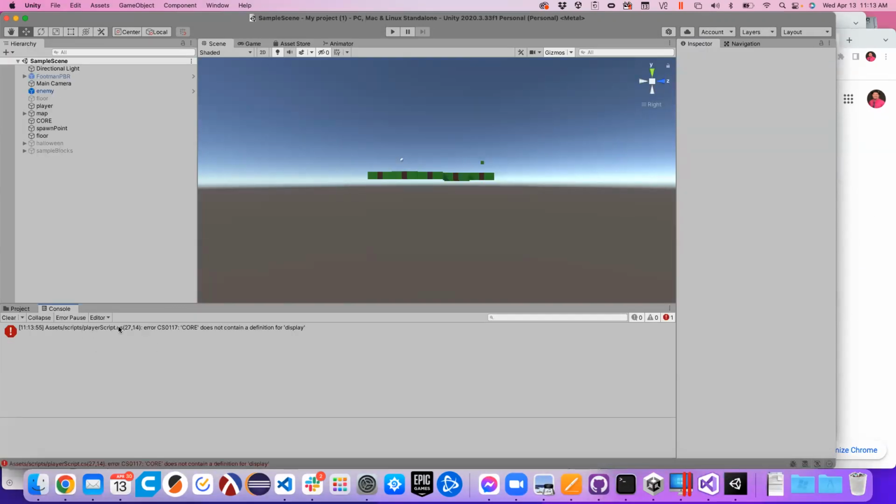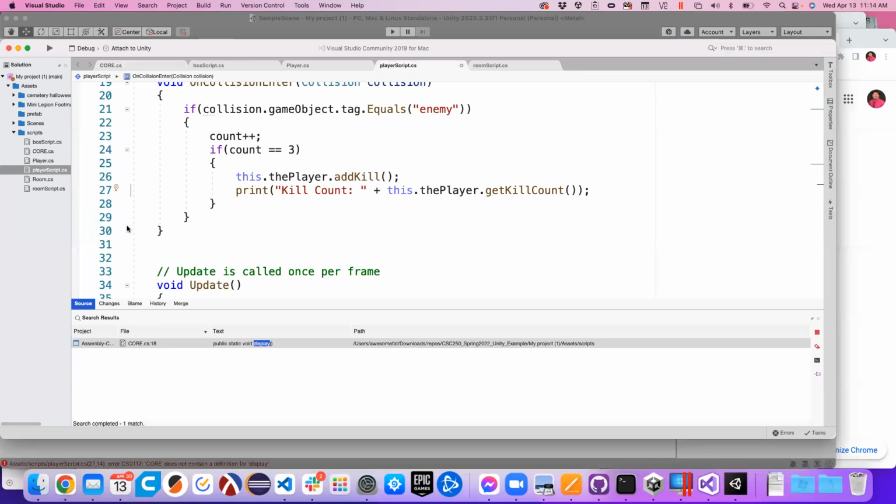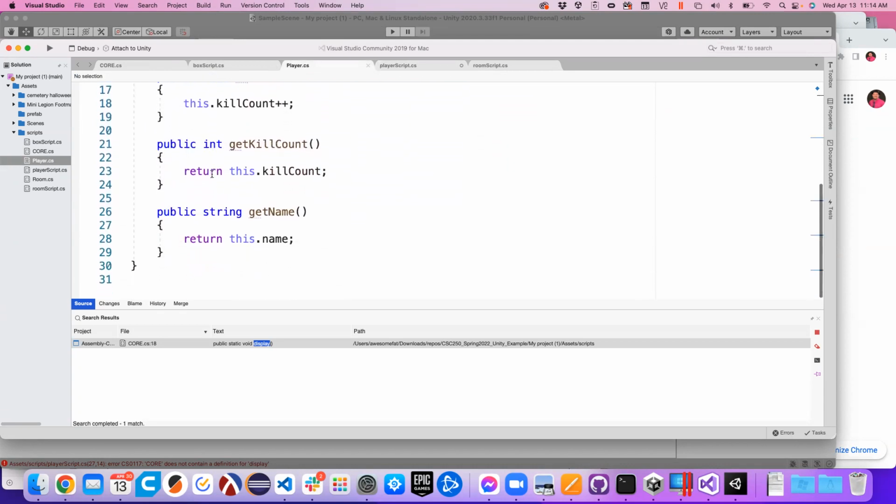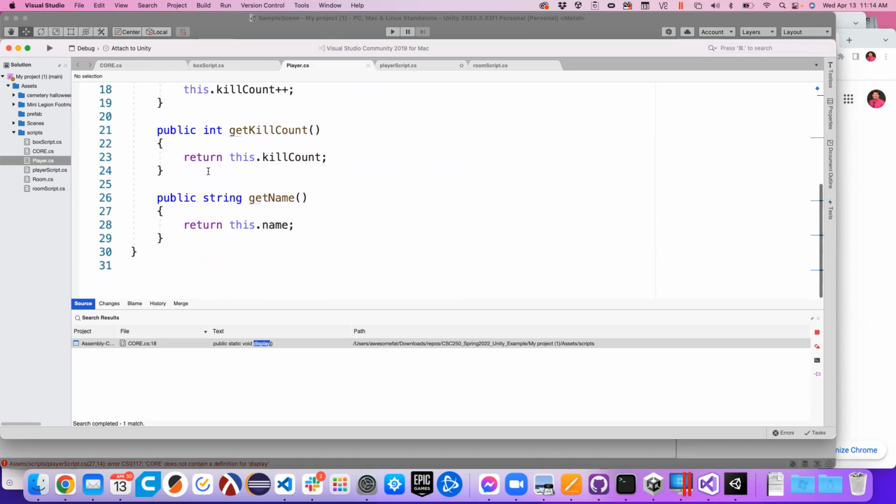No, player script, error, core does not contain a definition for display. Here's line 27. So it says get kill count. It's not from core. It's player, get kill count. That doesn't use core.